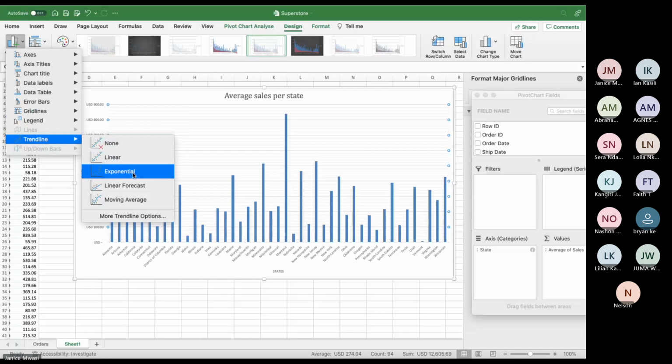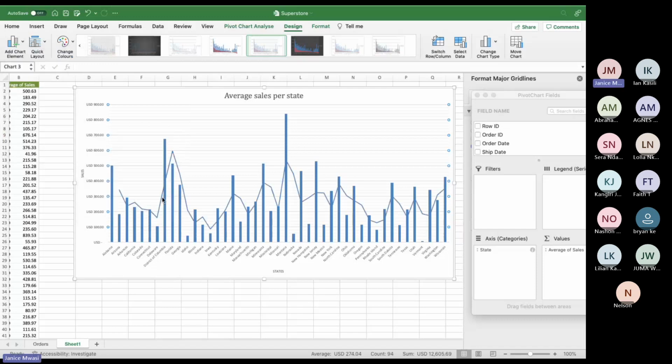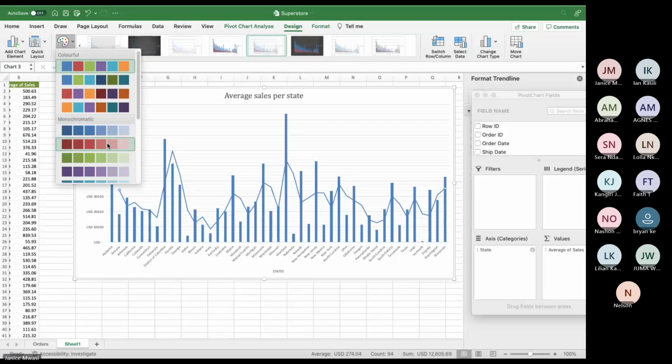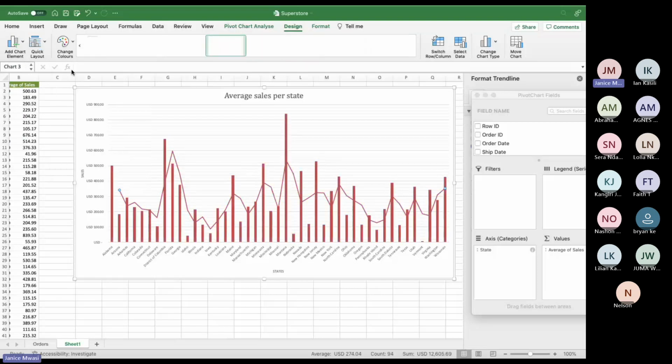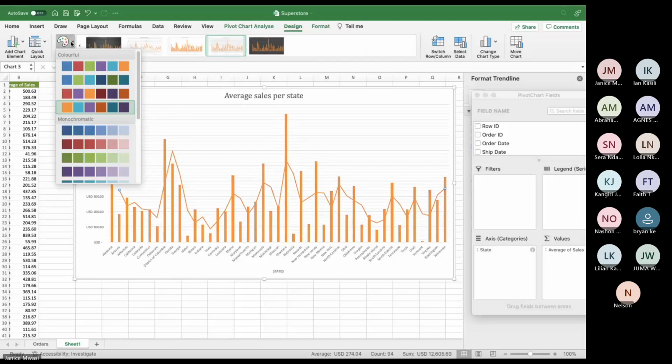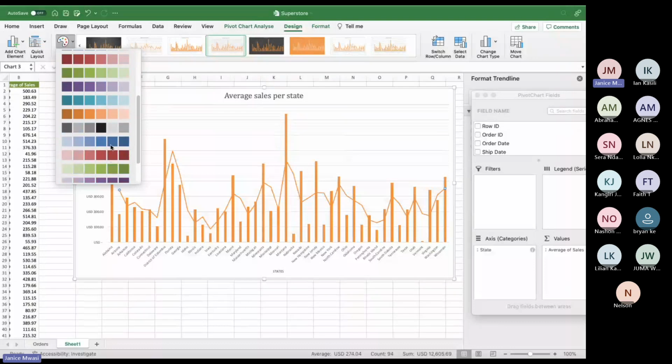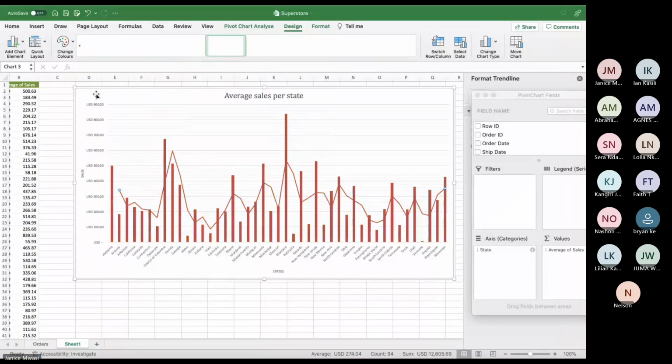Let's see. Since you can see our data is not linear. So we just added a moving average curve, and let's change the color so that we can be able to visualize this. Let's have maybe this. A happier color. Okay, I'll stick with the red.